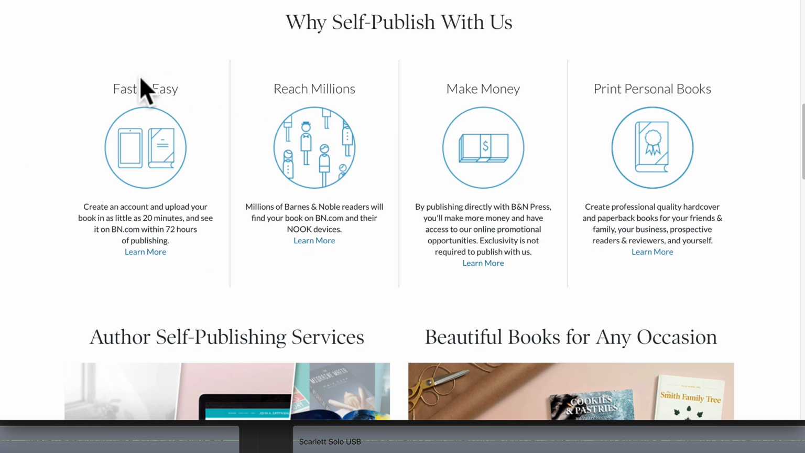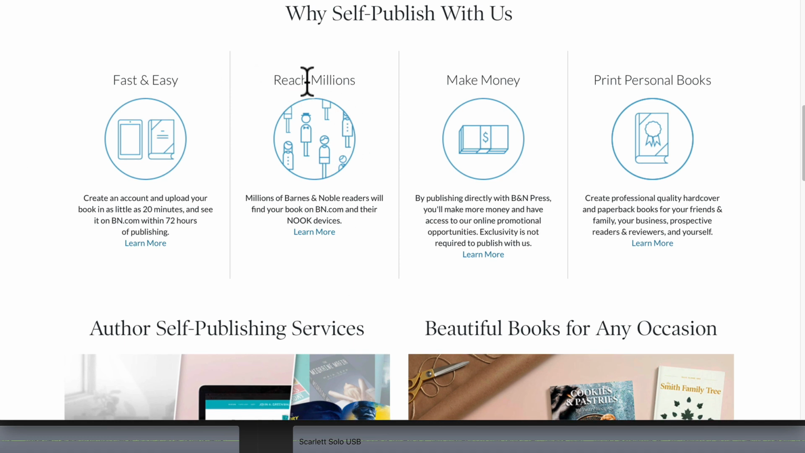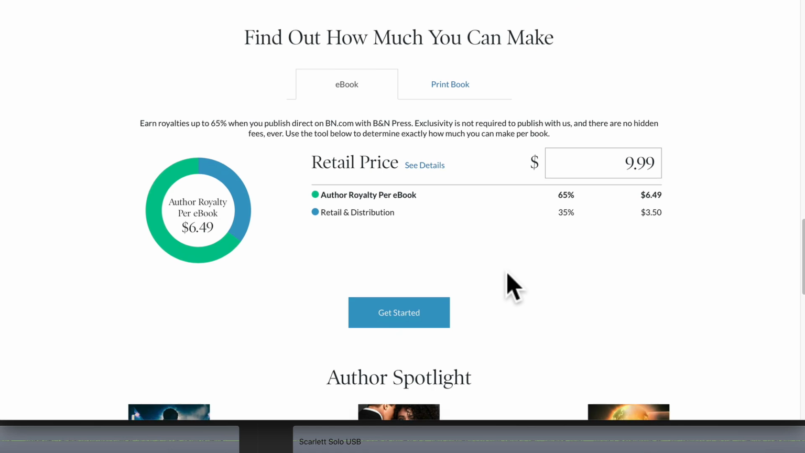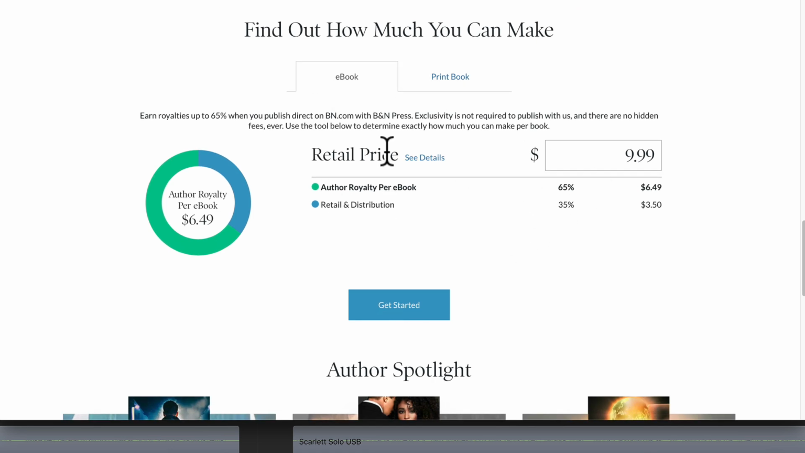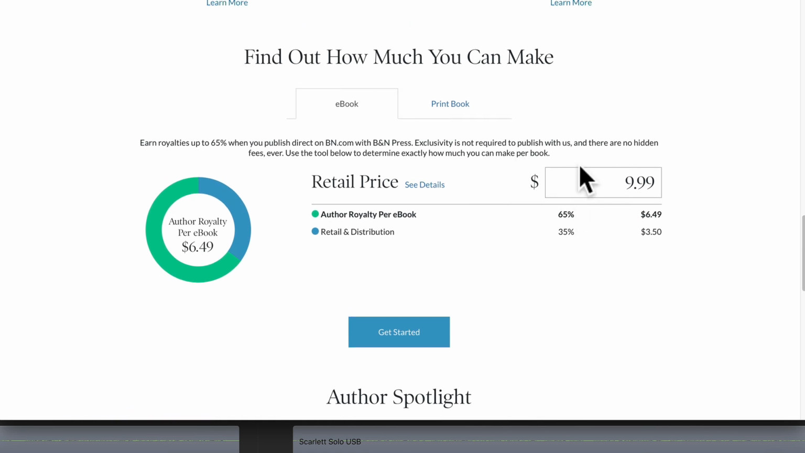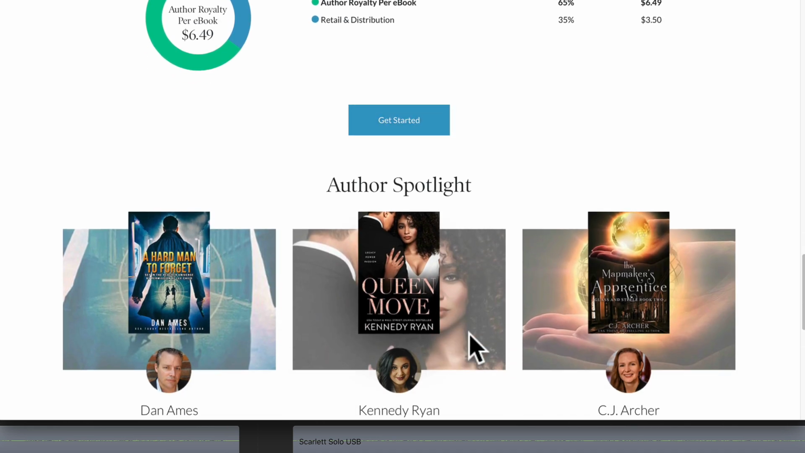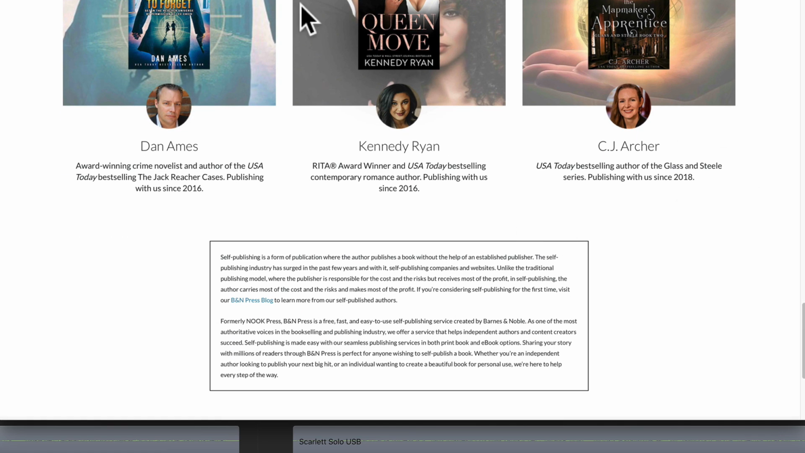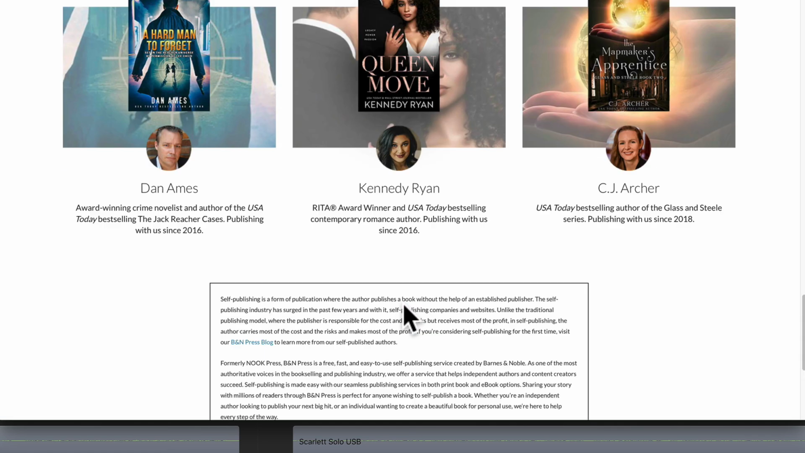And this one claims to be fast and easy. It can allow you to reach millions of readers. It will help you to make money, and you can print personal books. So you don't have to be a professional. And if we go down here, this is really cool because it will give you an estimate of how much money you can make from your ebook. And in addition to that, they have this nice author spotlight section. So that's going to get you even more exposure.